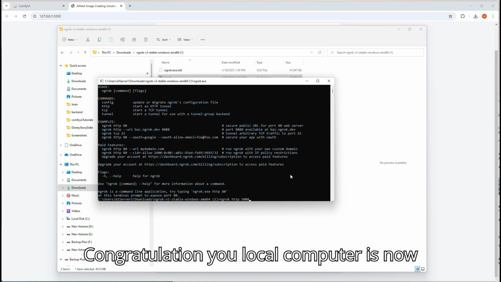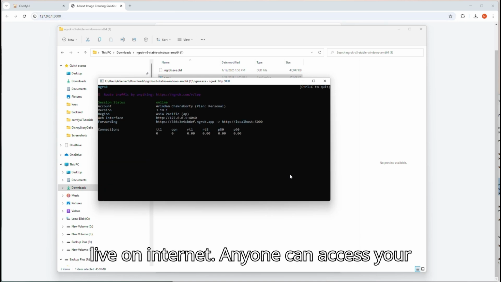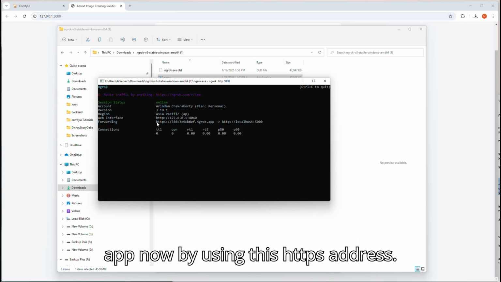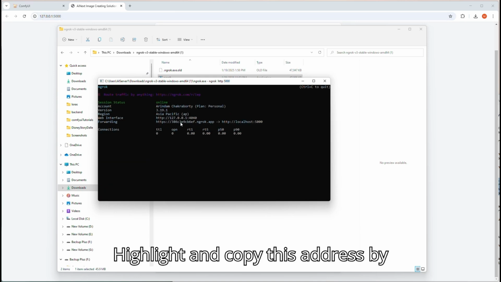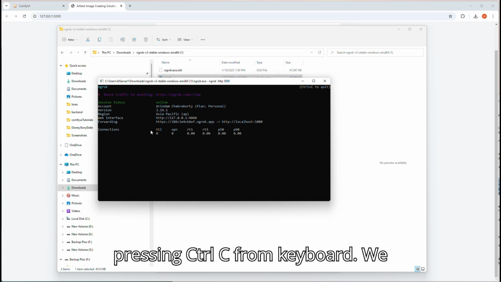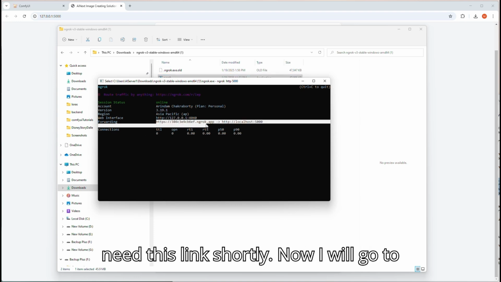Congratulations, your local computer is now live on the internet. Anyone can access your app now by using this HTTPS address. Highlight and copy this address by pressing Ctrl+C on the keyboard. We need this link shortly.